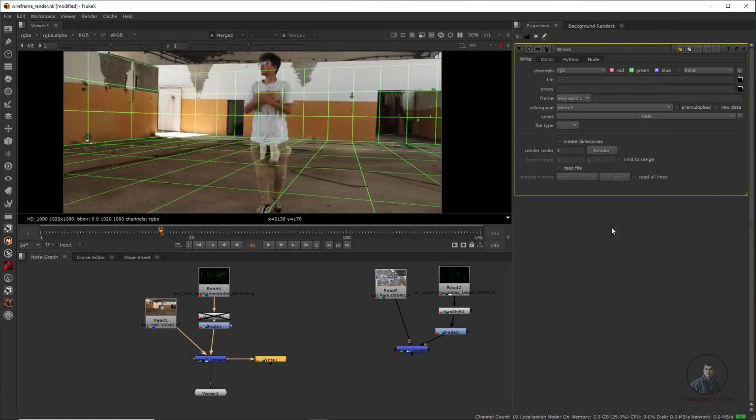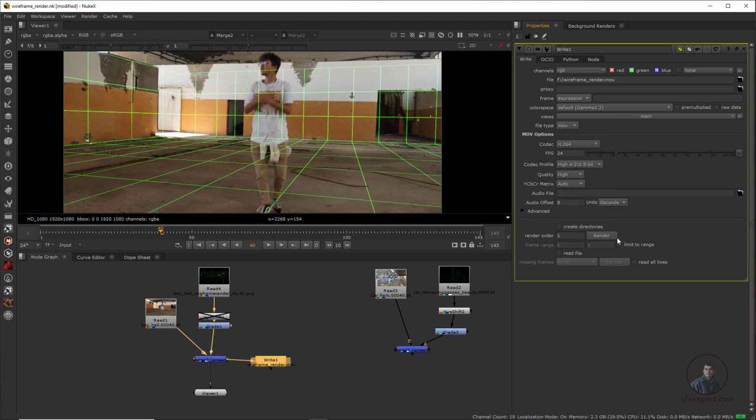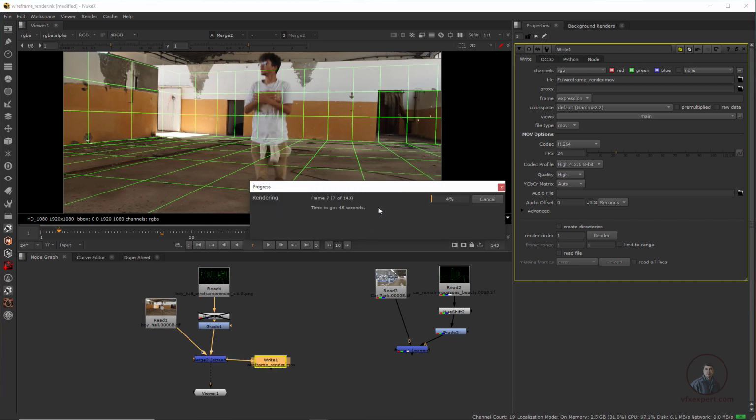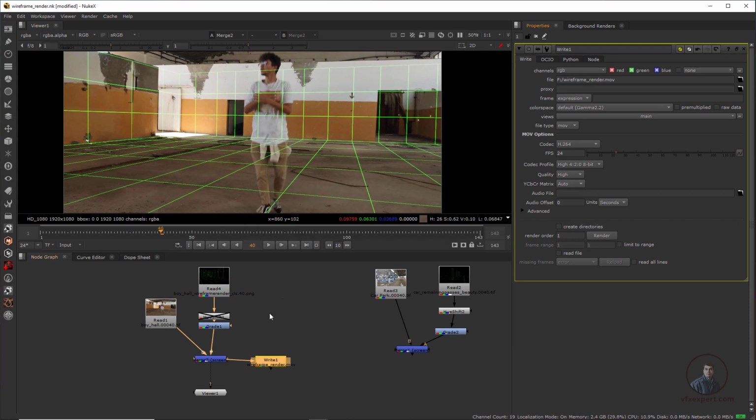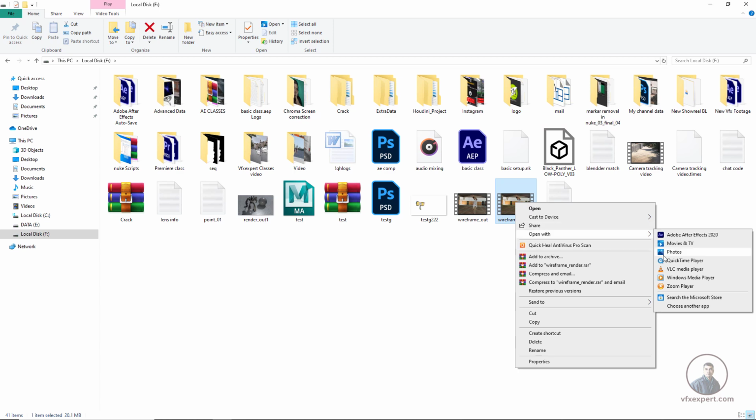Now click on save. Then in codec we have to select H264. Then we have to click on render and select range. Here I have selected input, so this will automatically take range according to your footage. Now finally we have to click on OK here. So now here rendering has started. Now just play and check our final output here. So here this is our final output. Now just simply play and check.